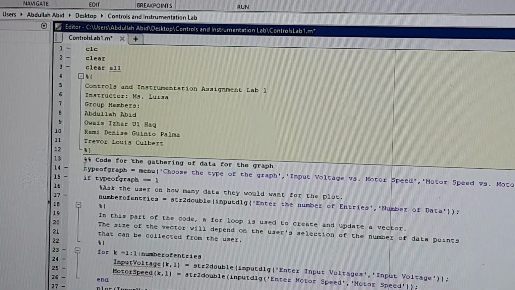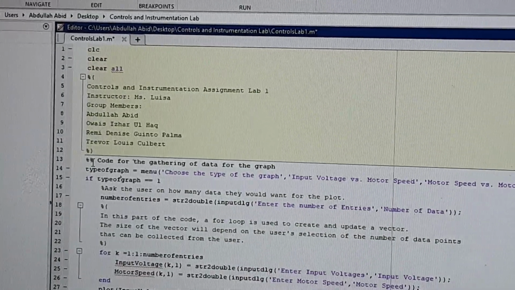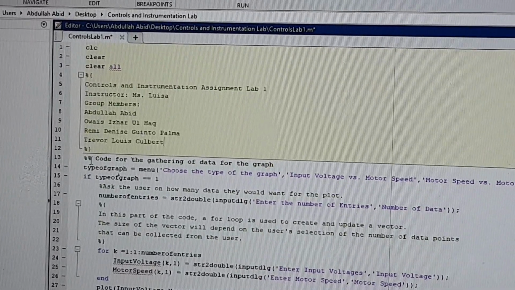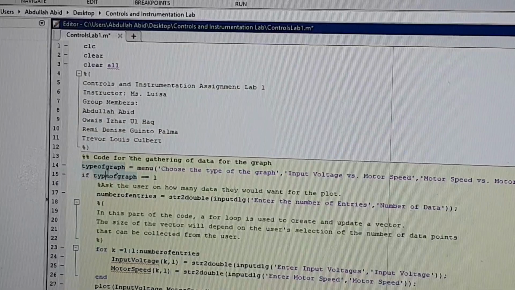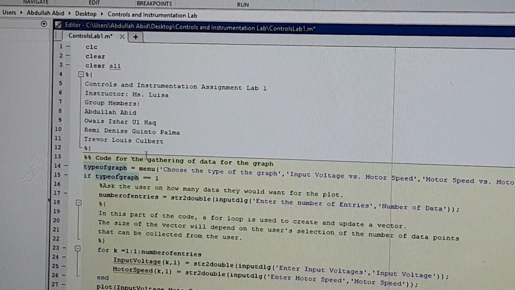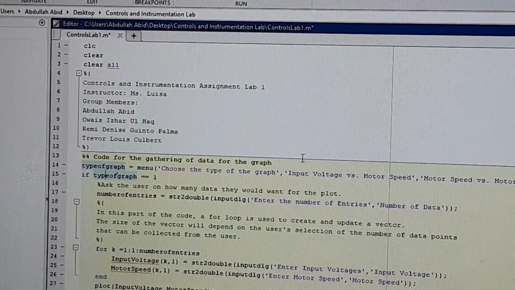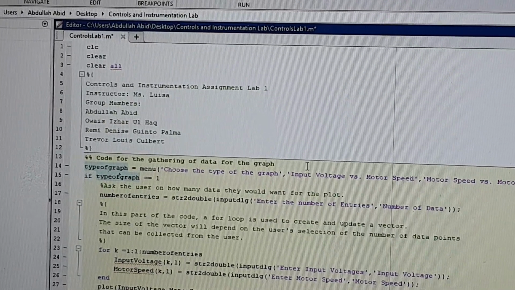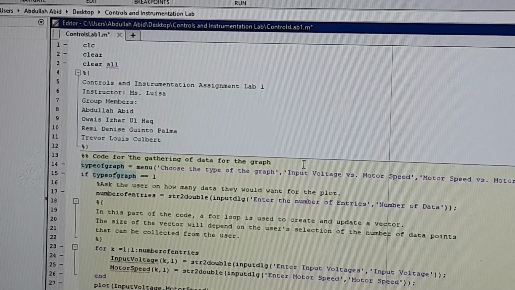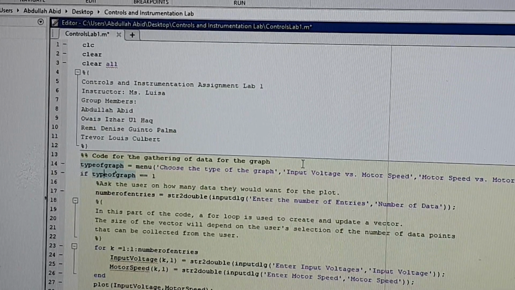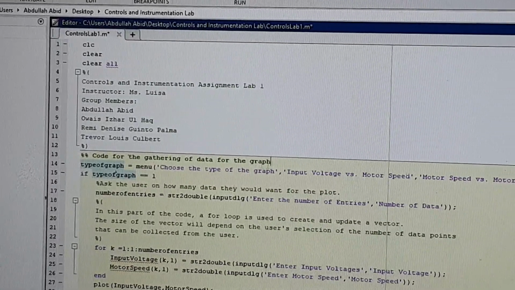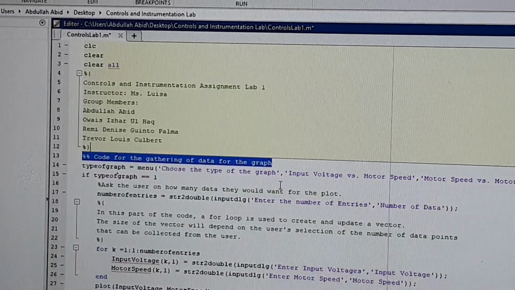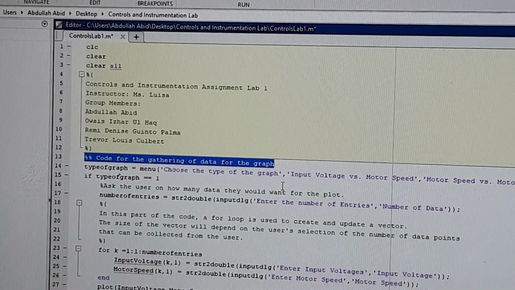So let's go to line number 13. You see a double percentage sign. It's again for comments, but this is a different kind of comment. It's a heading. So basically, see, it starts a new section, code for the gathering of data of the graph. So you can actually give headings to your codes, which means that Matlab will not take into consideration this line number 13. However, it's easy for someone who does not know your project to come and see your code and actually know what is going on.